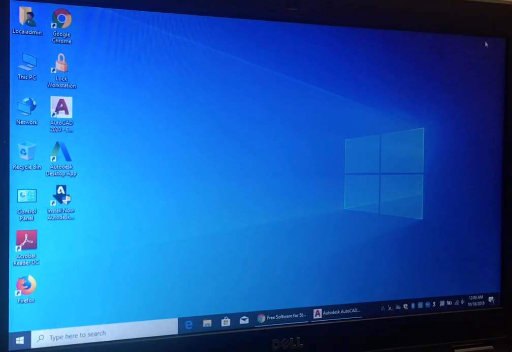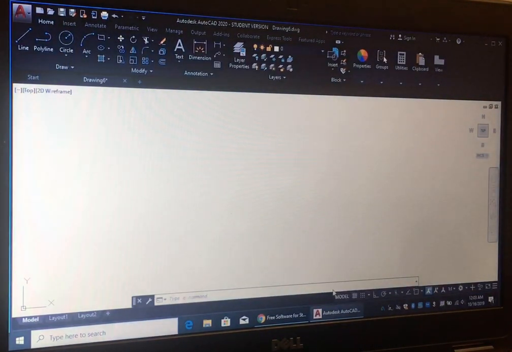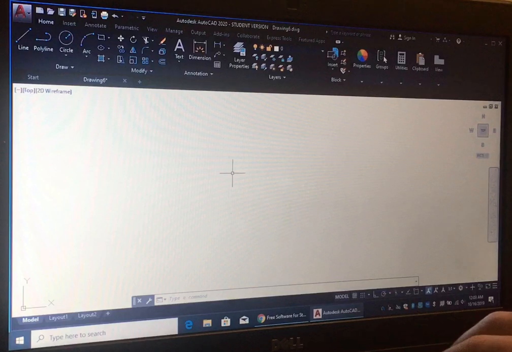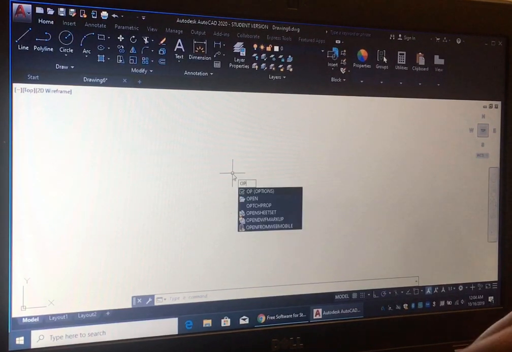So today I will be showing you how to create a border in AutoCAD 2020. You first will want to open up AutoCAD. You will first see a white background, which is not what most people want to see. So the first step is to type options, and it'll come up in this drop down box right here.